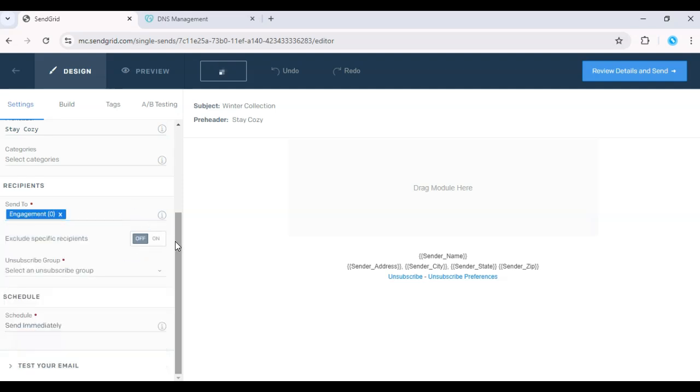Once everything is set, preview the email and send a test email to yourself to check how it looks. And finally, hit send or schedule your email for a later time.